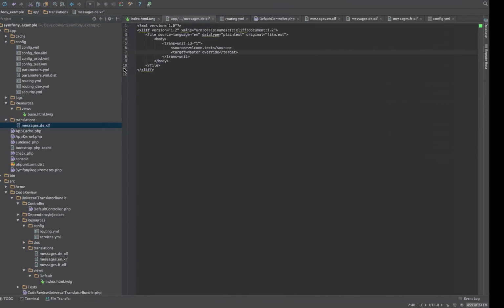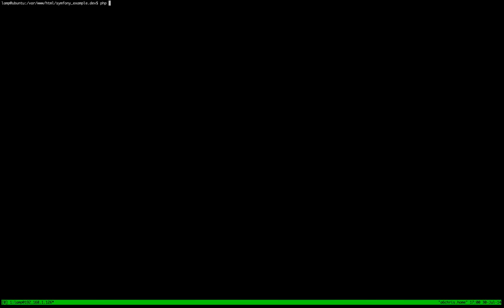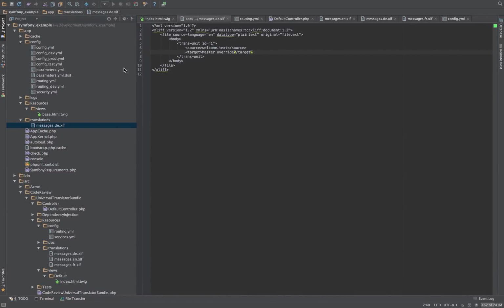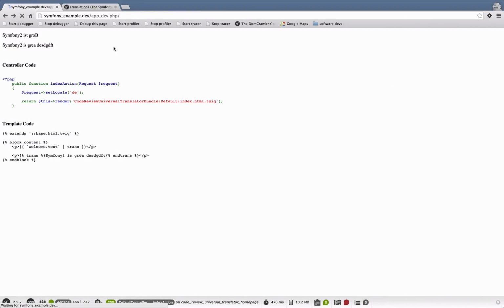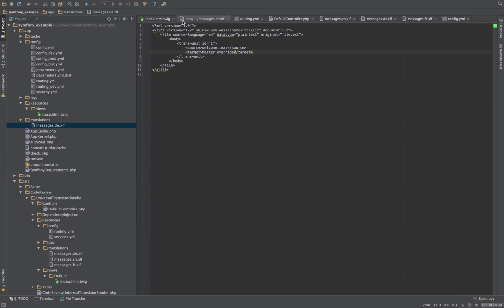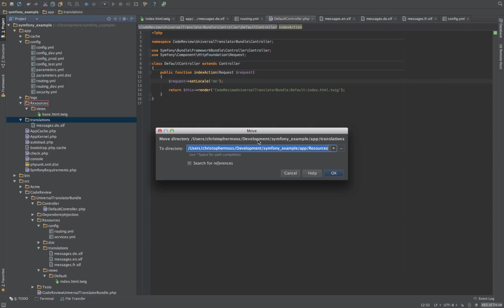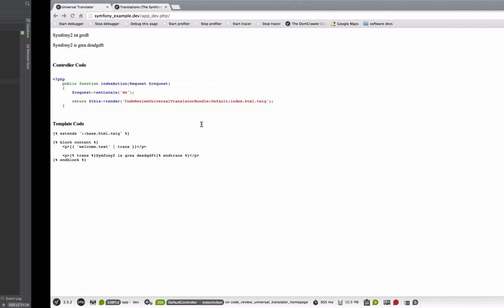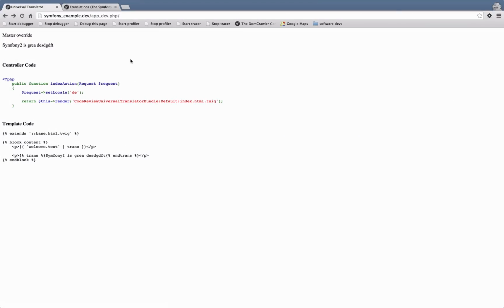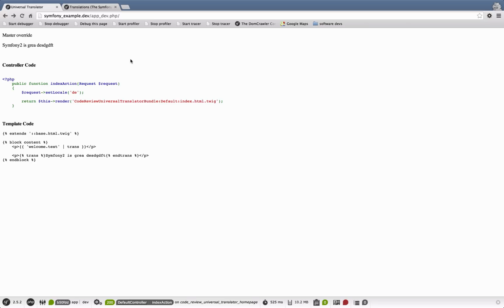I might need to just clear the cache as well. Let's just clear the cache. PHP app console, cache, clear, and then go back. Are we actually in German? Yeah, we are in German. Resources app. Oh, we're in the wrong place. Oops. App resources is where it should be, not just there. And refresh that. And then we get this master override. Yes, technology in action, or me making mistakes in action.